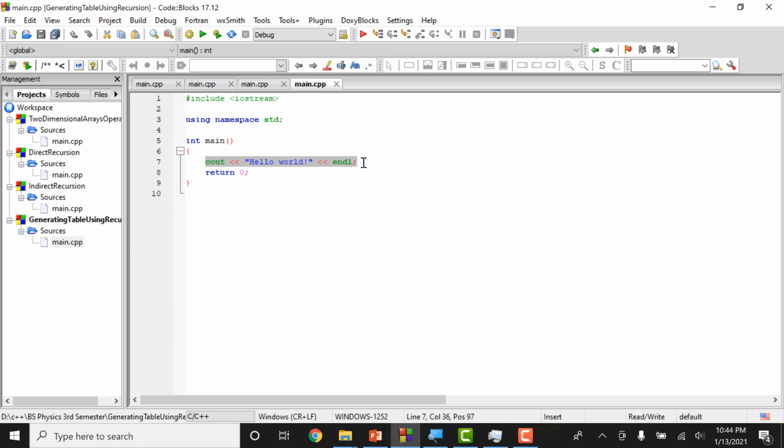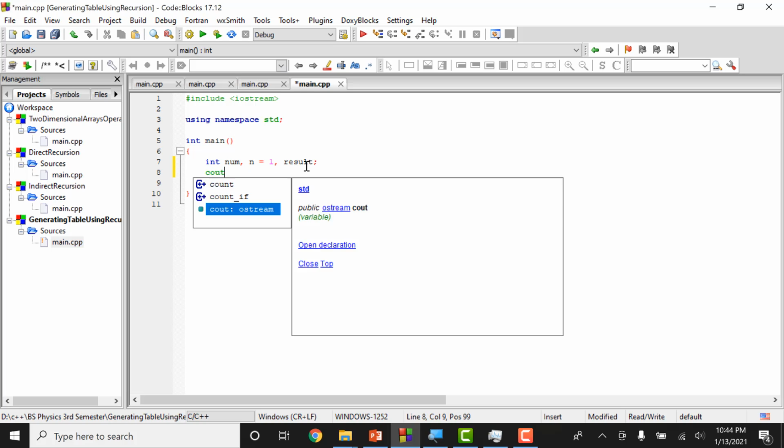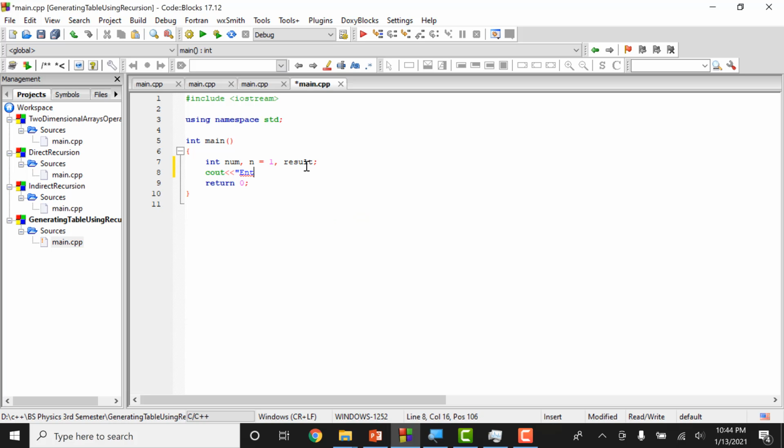Let me delete this line. And because we are finding a table of a number, let me first declare a num variable, and then initially we have n variable, n is 1, and we also have one variable for the result. Then I'll ask the user to enter any number.